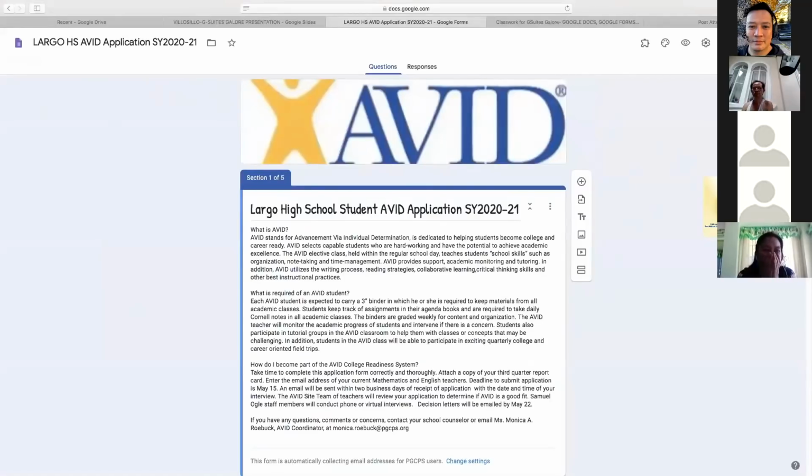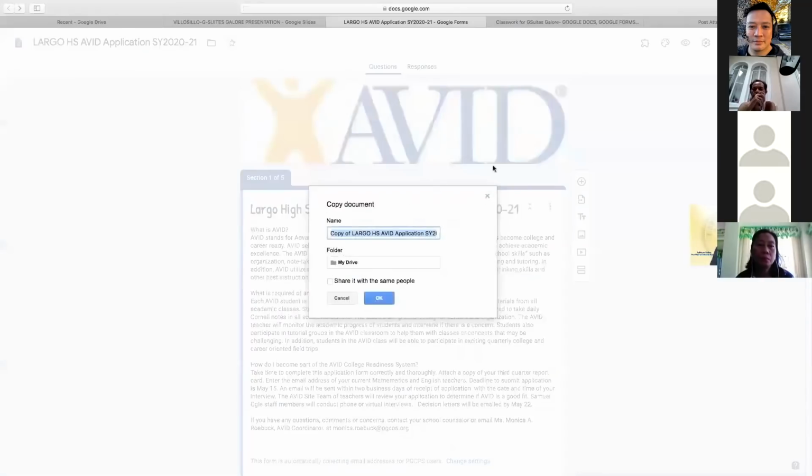So let's say I want to copy this form. All you have to do is click in here. Then you have the three dots in here. Click that one, and then you can see make a copy. So click that part. Okay. Now you can see it's a copy of Largo High School AVID application, school year 2020 to 21. And then again, your last name is Garcia, so I want to do it like this, Garcia.